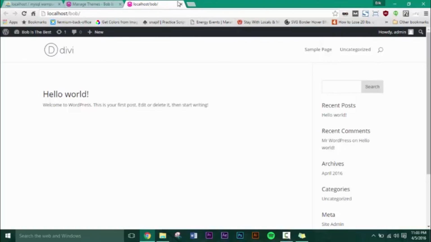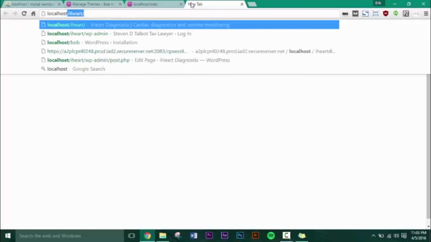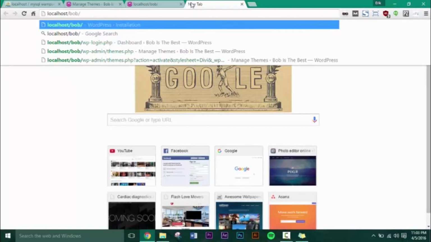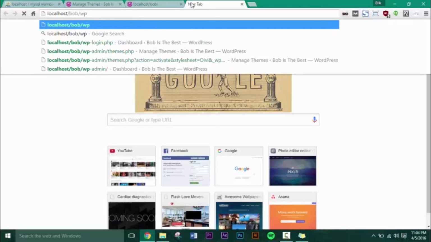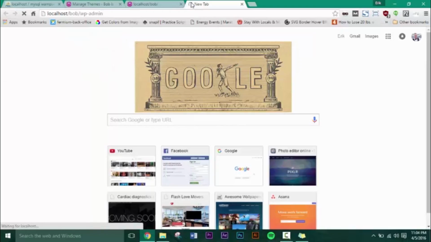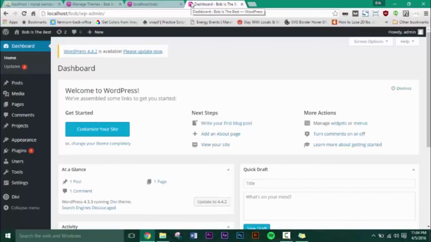So, one more tip: to get back to Bob, and if you want to edit Bob, not just look at Bob, what you're going to have to do is type in /Bob/WordPress or WP-admin. It'll take you to the login page, but if you're already logged in, it'll just log you right in. So there you go. That's how to download WAMP, download WordPress, and get a localhost site going.